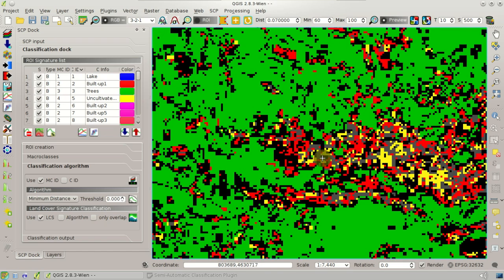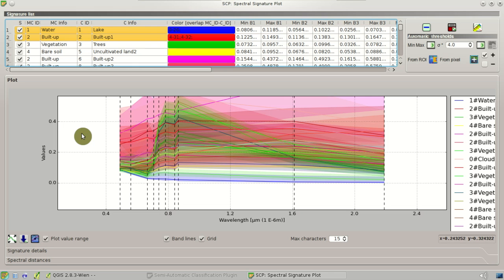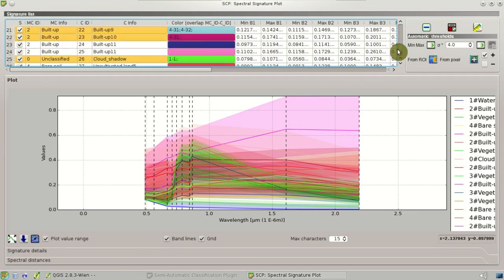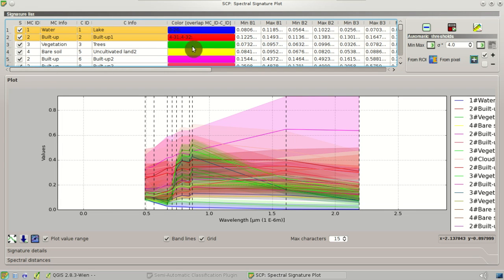So if we now display the spectral signatures of these ROIs, we can see here that there are a few overlapping spectral signatures. For instance, these built-up and vegetation signatures.